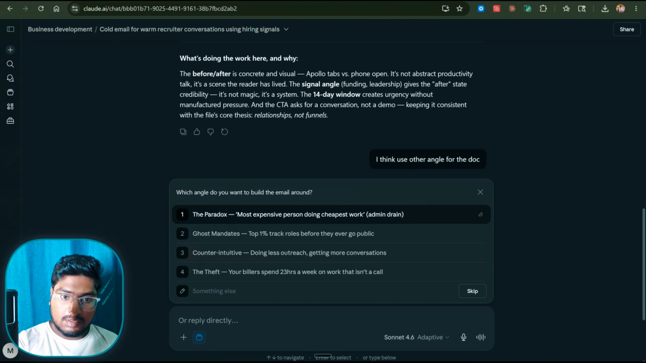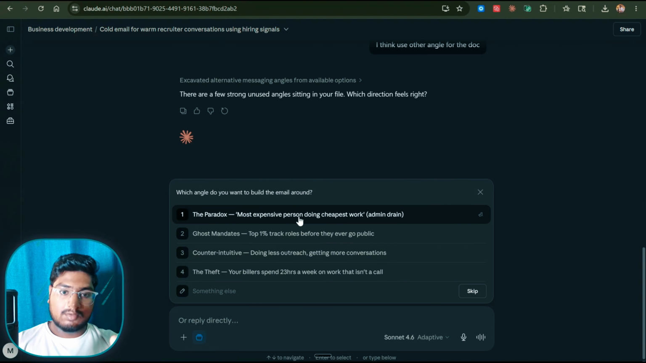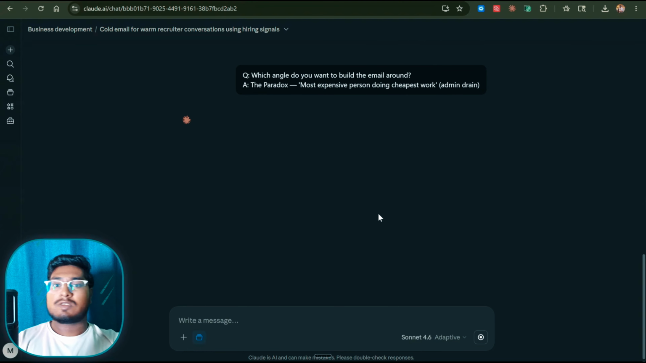Okay, paradox, ghost mandate. These are the things that I have in a document. Let's say okay, these are the things. It's not about me writing this kind of message. I write okay, these are the angles I can write, and it has to know the knowledge. Let's take this paradox: the most expensive person doing the cheapest work and admin rate.